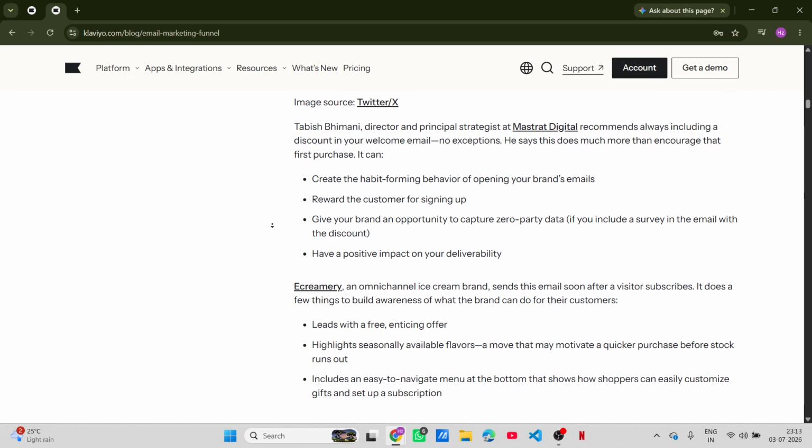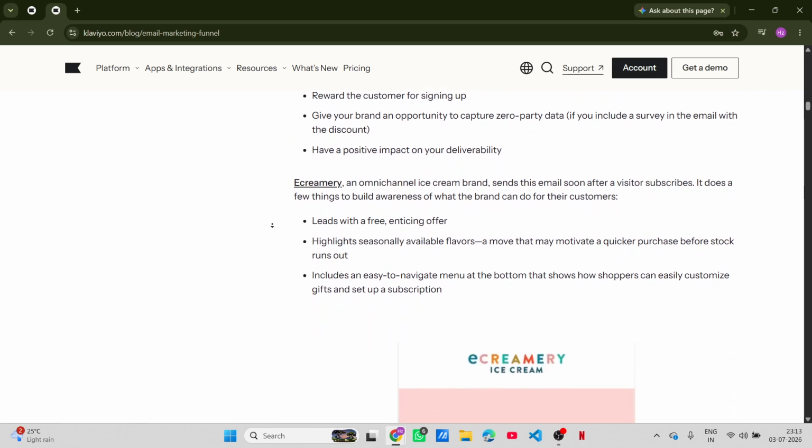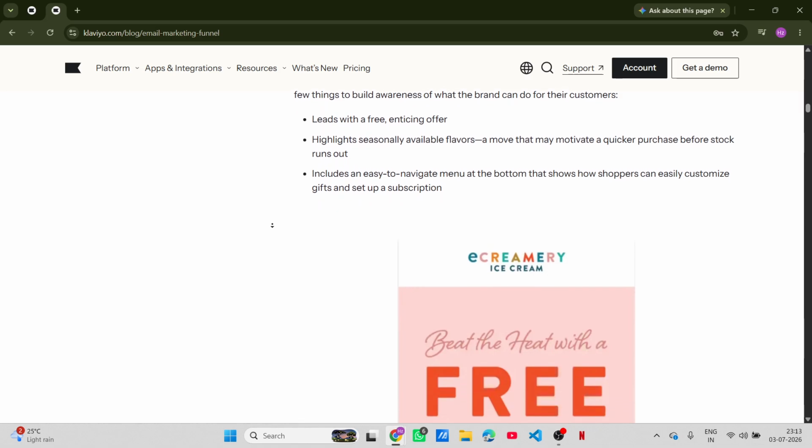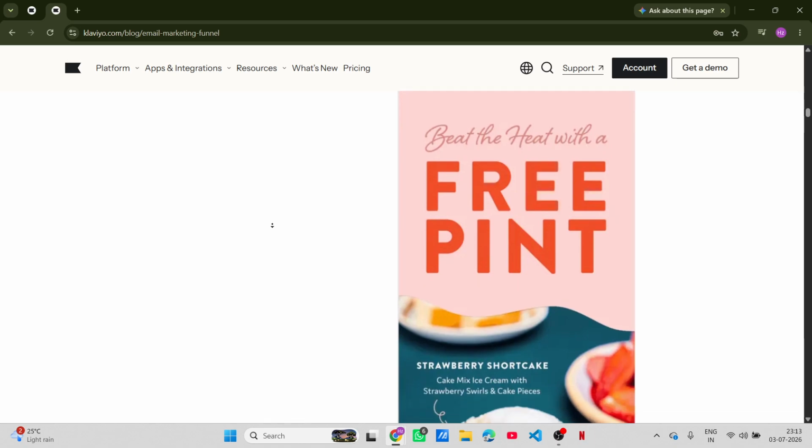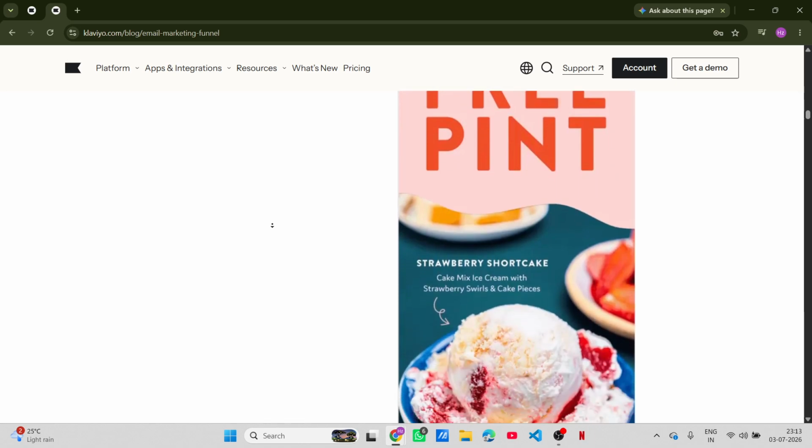Now, you'll need to give your flow a name. It should be something descriptive to remind you of its purpose, like Welcome Series or Cart Abandonment. After naming the flow, hit Create Flow and you'll see a blank canvas where we can start building our funnel.